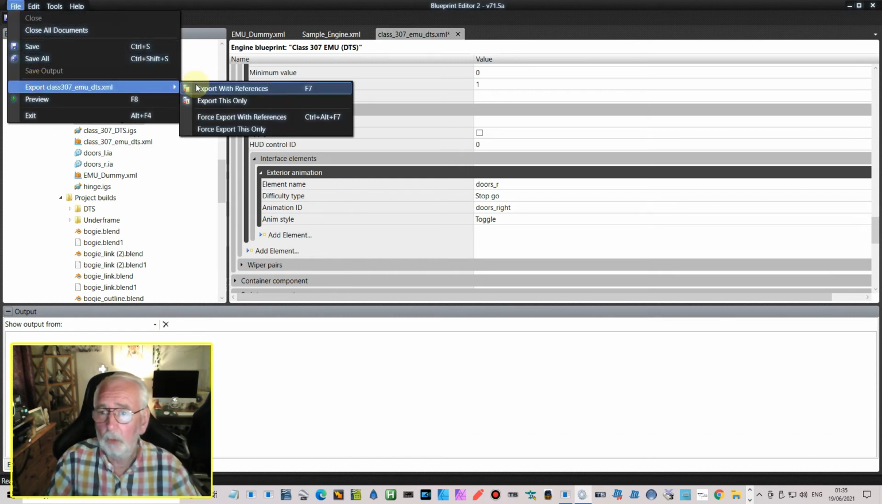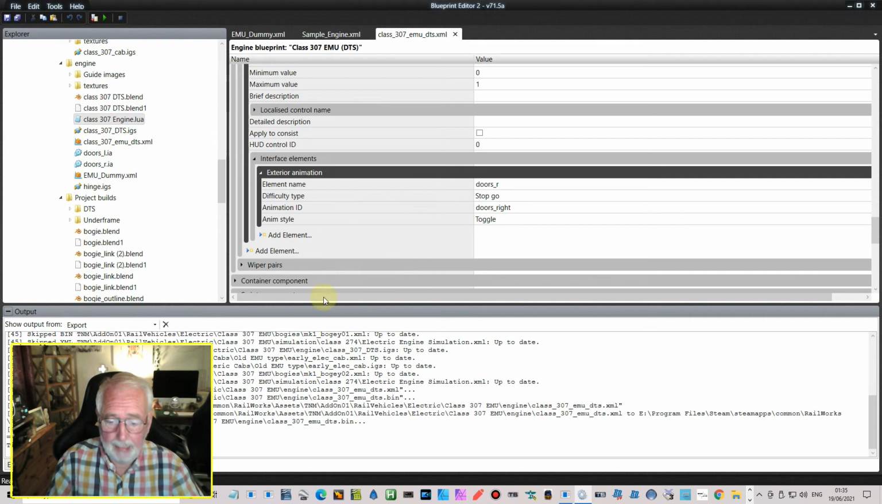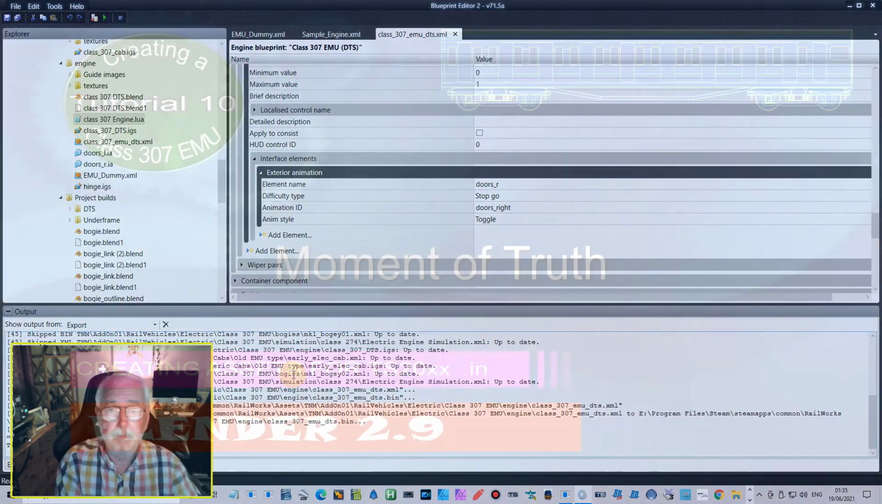So export, there we go, and by the look of that, I need to disappear so I can see it. Yep, it says exported successfully. So now all that's left is for us to go into Train Sim, and let's see these doors opening and closing.